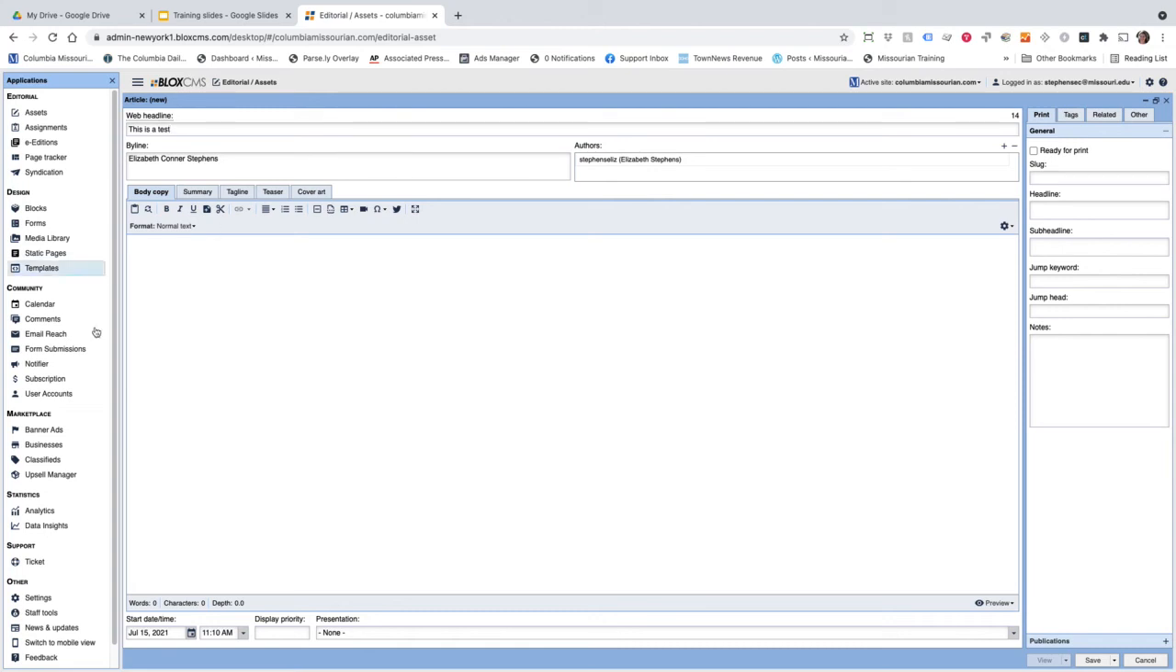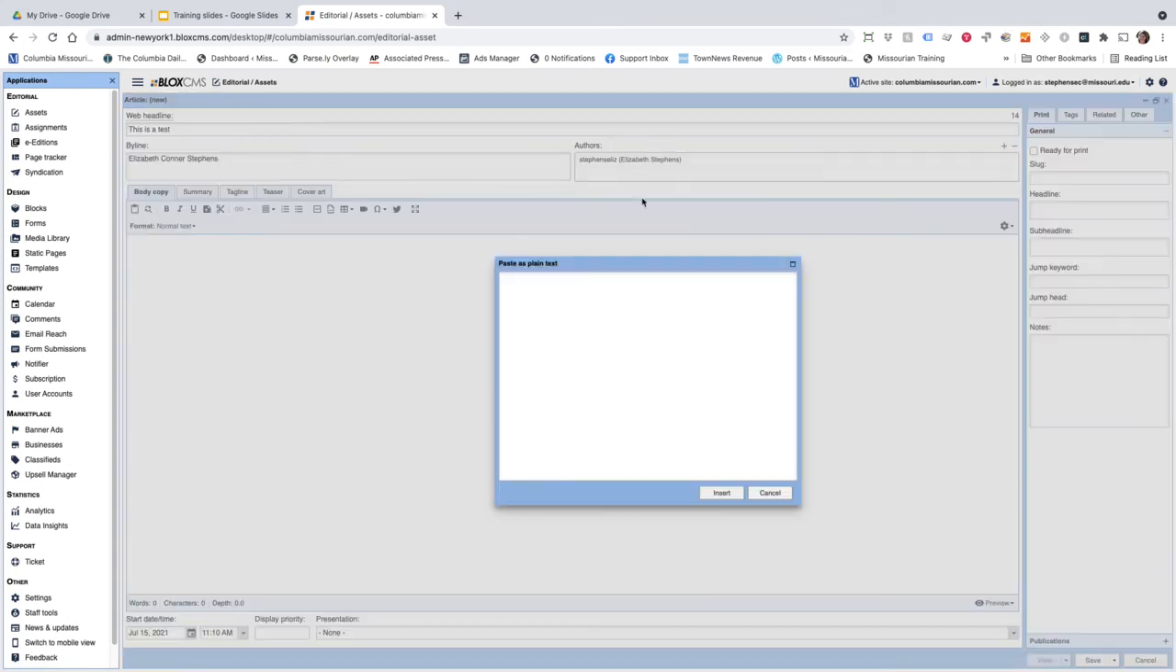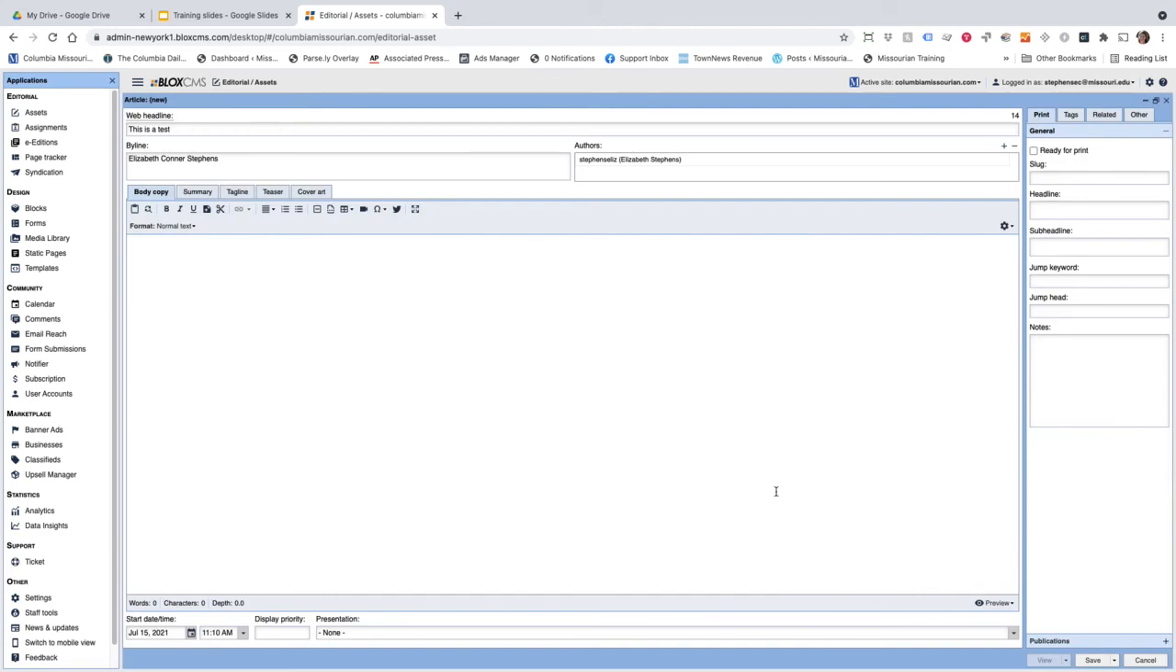Body copy is where you are writing your story. Ideally, you would be writing your stories directly in Blocks, but we understand that sometimes you don't have an internet connection or you're collaborating with someone and Google Docs or Microsoft Word makes more sense for you. If that is the case, please paste as plain text. So click this clipboard and paste whatever you want to paste in from here. That just clears out any weird formatting.